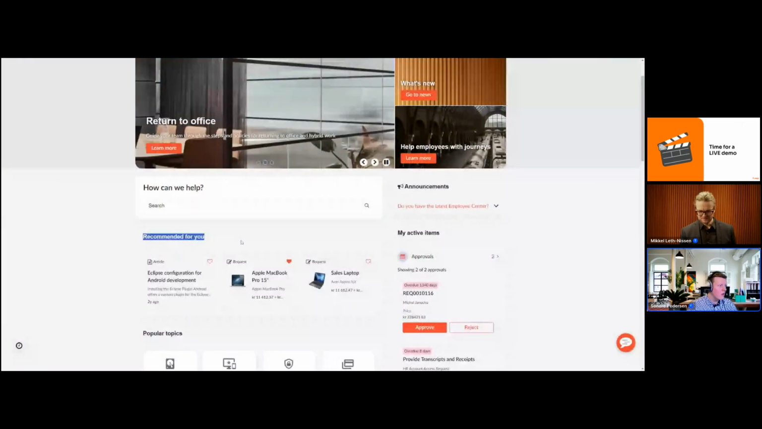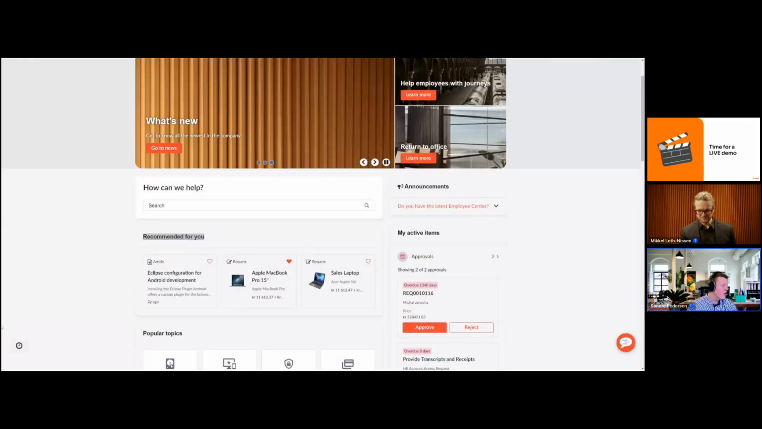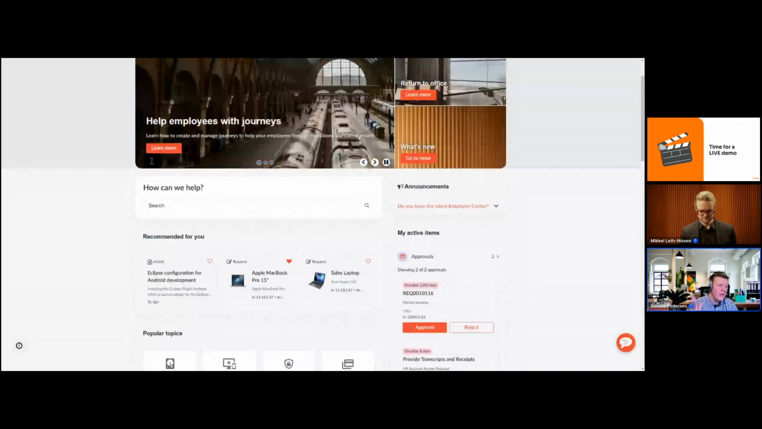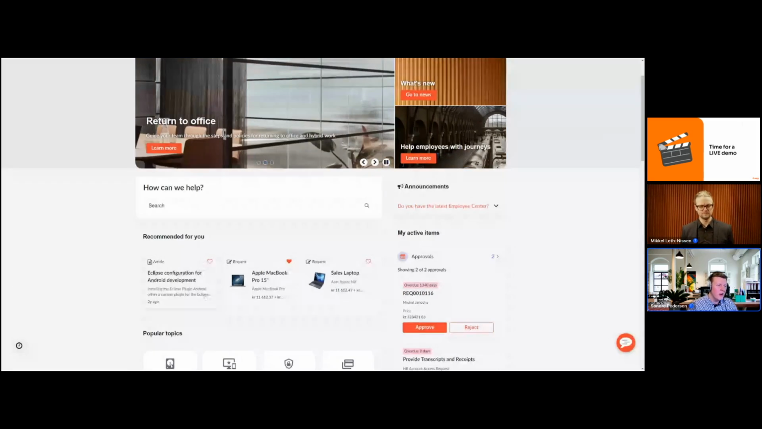Then we have some more functionality. We then have recommended for you. I really like this one. This recommends content for you. This goes both for knowledge articles and services. This provides the most recommended content depending on your profile.